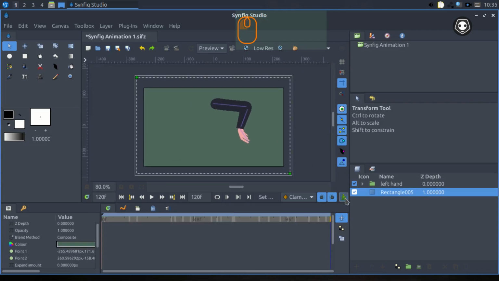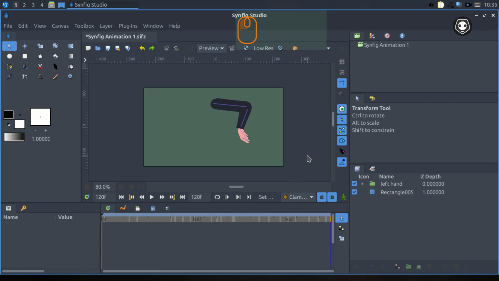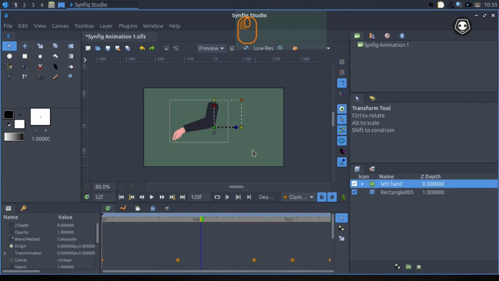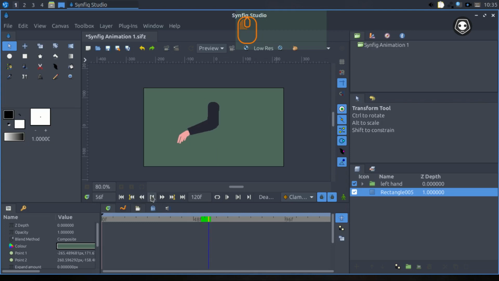And deactivate the animation. So now play the button. Because I see the bone tool, I don't want to see the bone tool. So now it is okay.